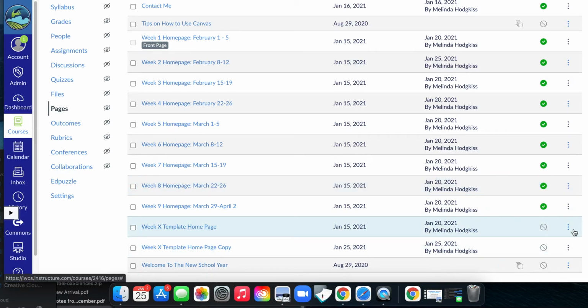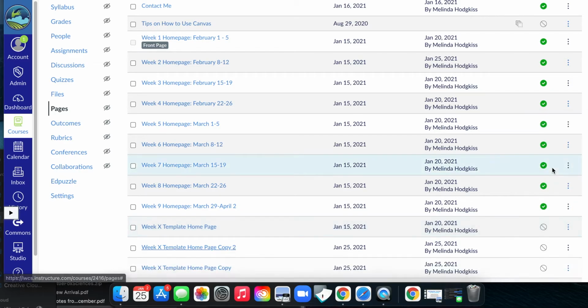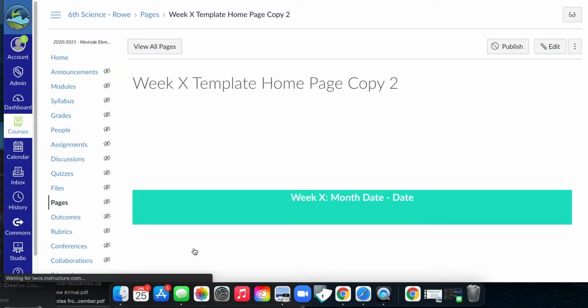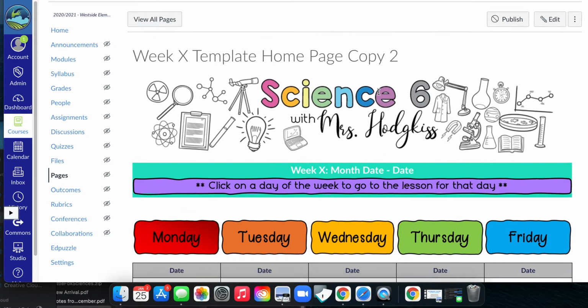I used the 3 vertical dots. Some people call this the snowman. Some people call it the hot dog. And you click on that, and you are going to duplicate the page. And you can see here I have Week X Template Homepage, and you can tell it's a copy because it says copy. When you open that, this will now become Week 1. Delete the word template, and then put the dates February 1st through 5th.